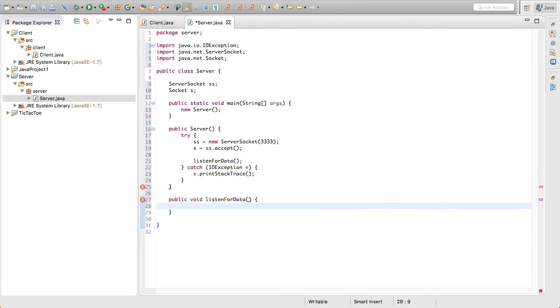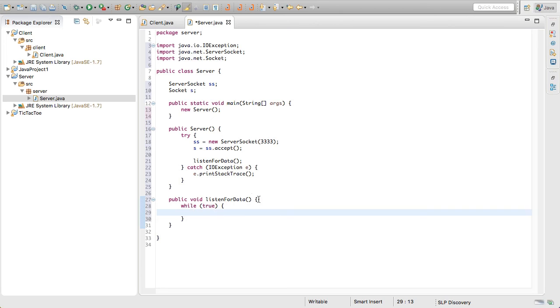Listen for data. There we go. So now what we're going to do is also have a while loop. Just make it true there, like that. So now we need to open those data input and output streams.